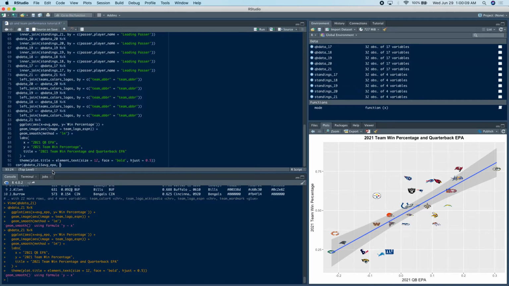This is the first variable that I'm trying to correlate it to, and I'm also trying to find the correlation for win percentage. I can do the same thing, QB data 21, win percentage. It's where I got this from. Because it's from Excel, it kind of looks complicated. Rather than having a normal column name, it's going to look a little weird because of the space, and it's kind of hard for R to understand what it means, so it just does this.